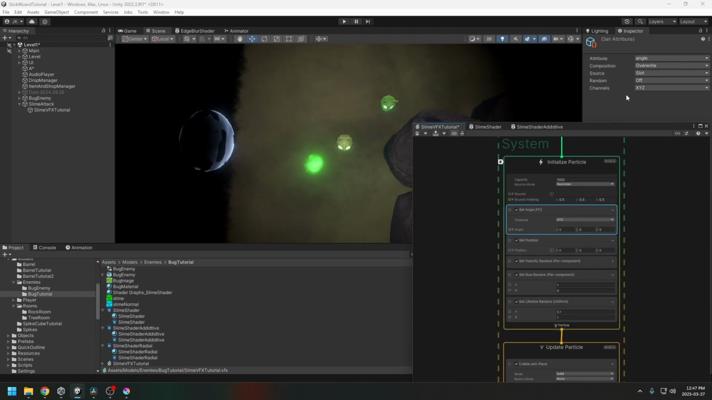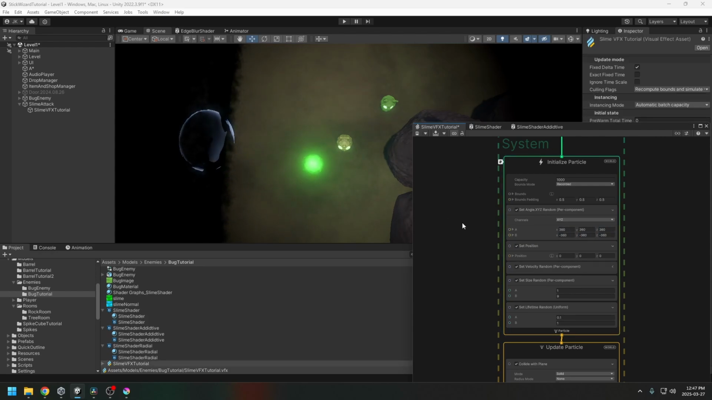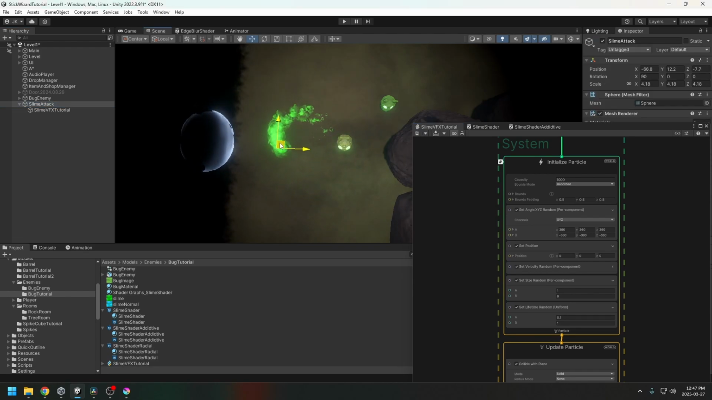So you can set the angle to a random per component. Because it's a sphere, you can randomize all 3 angles. So you could just do 360 to negative 360. And again, you could probably plug in these, but this just makes it so that the starting spot, so they actually don't look the same. And that's looking pretty cool.